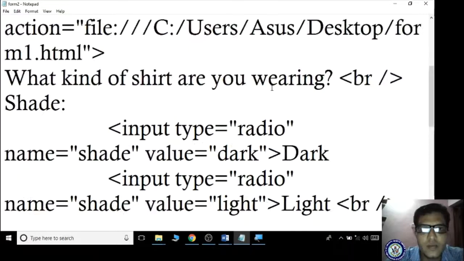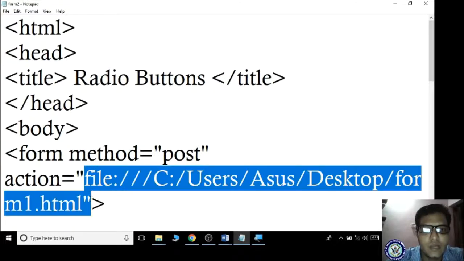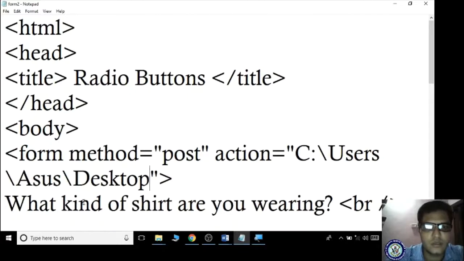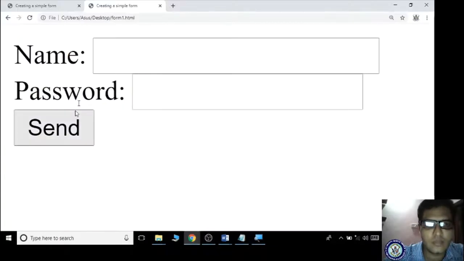This is the notepad where to submit the value. I'm submitting the complete address here. I'm pasting. Okay, slash 1.docx. Let me check whether it will work or not. I do not know, and I'm running.